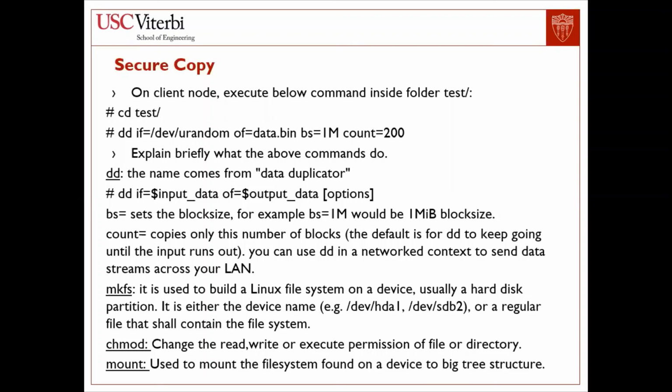mkfs is used to build a Linux file system on a device, usually a hard disk partition. It takes either the device name or a regular file that shall contain the file system. chmod is used to change the read, write, or execute permission of a file or directory. The mount command is used to mount the file system found on a device to a big tree structure.